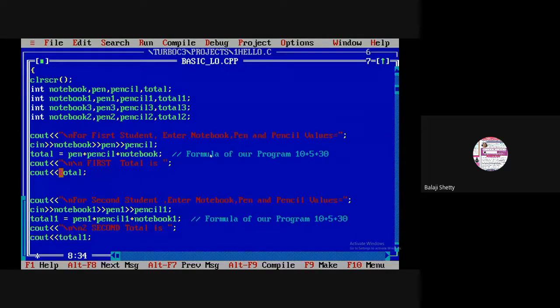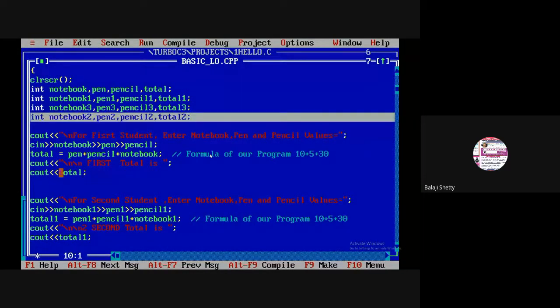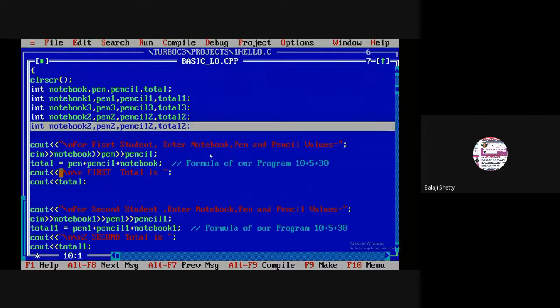Understood why we should use array in a programming language? Because if I replace this statement by array, notebook of 10, pen of 10, then pencil of 10 and total of 10.